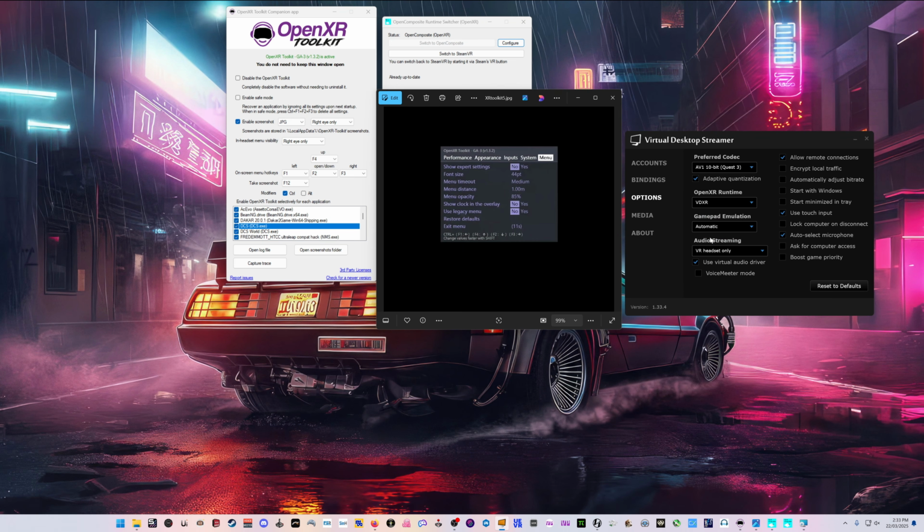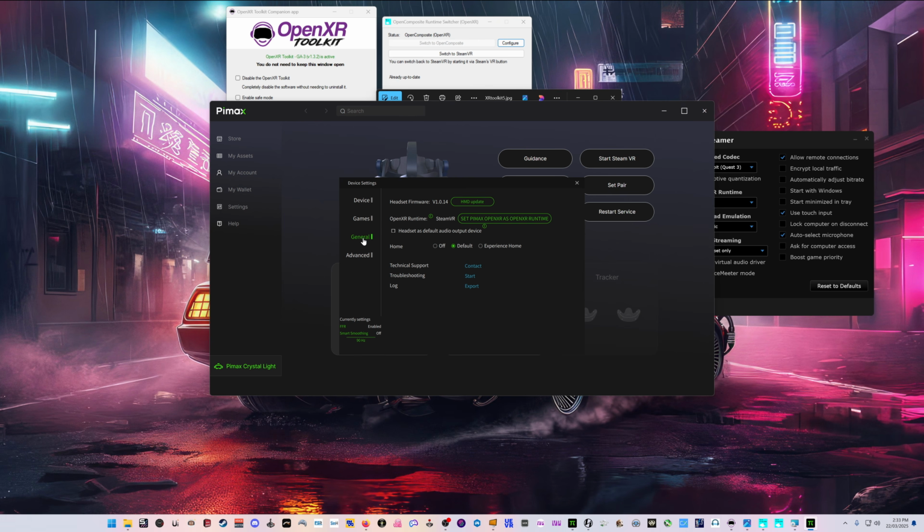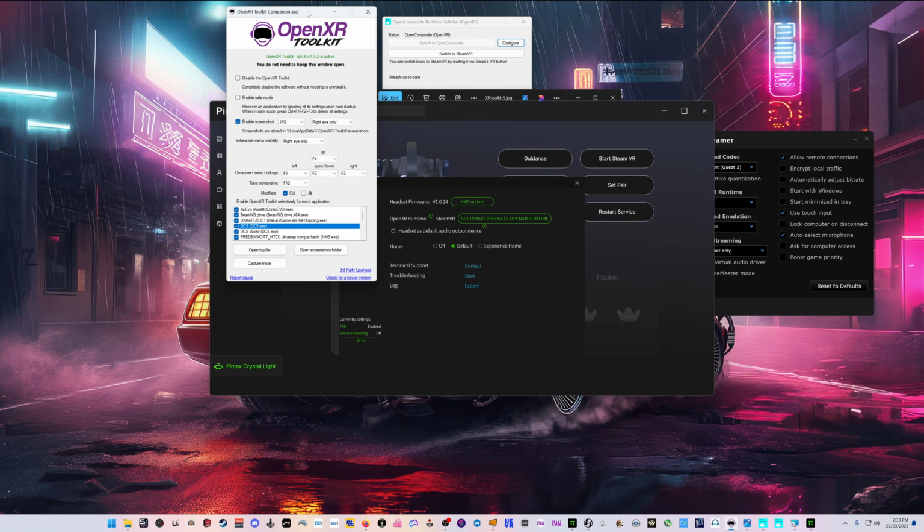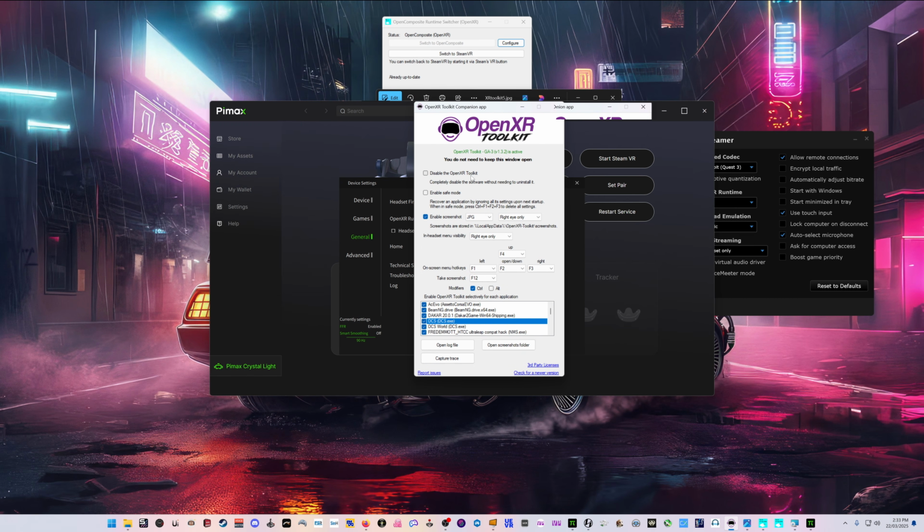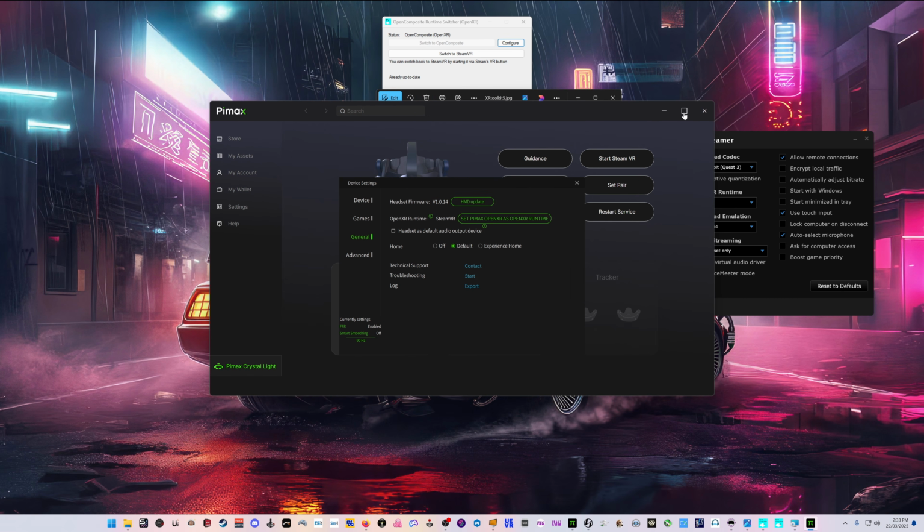If you're using the Pimax Crystal, quickly open up that software here. You can then set the Pimax Crystal to use the OpenXR runtime and not SteamVR. And then the OpenXR Toolkit will also work in those games that you're using the Pimax Crystal headset for as well. Okay, let's actually now jump into a game.